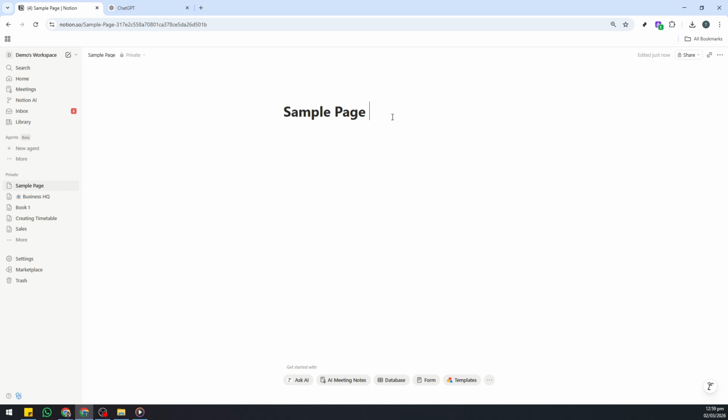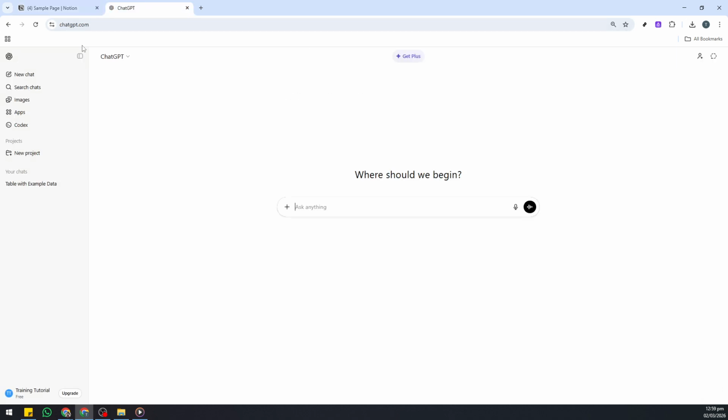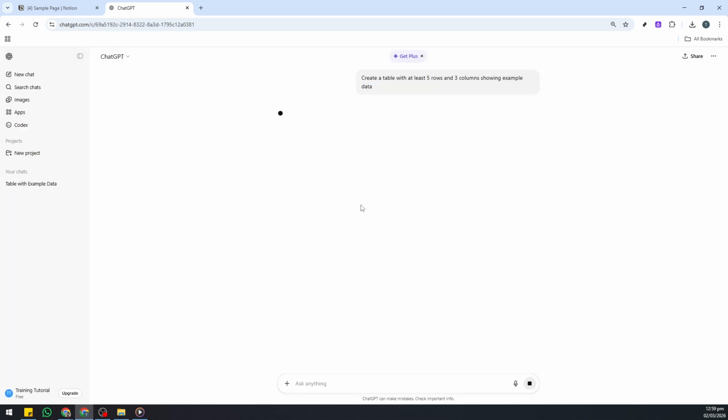Now switch over to OpenAI in your browser by heading to chatgpt.com. In the Ask Anything bar at the bottom, type your request for the table you need. Be specific about the structure so the import goes smoothly. Mention the exact column names you want and ask for at least 5 example rows to give Notion enough variety to detect and align data types.